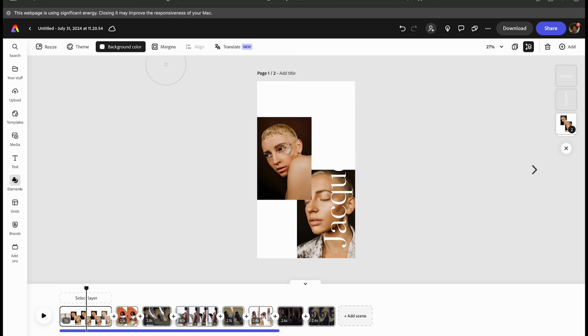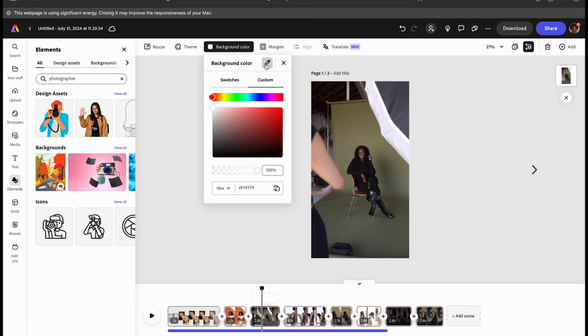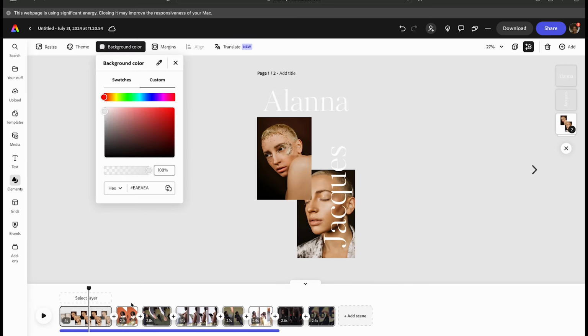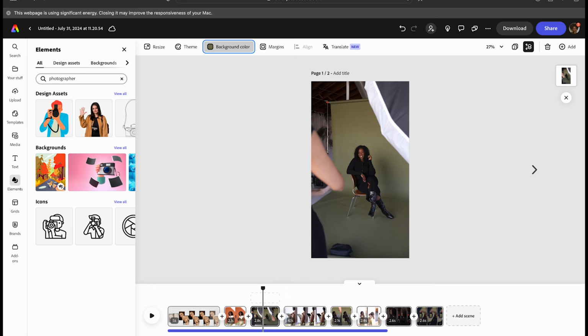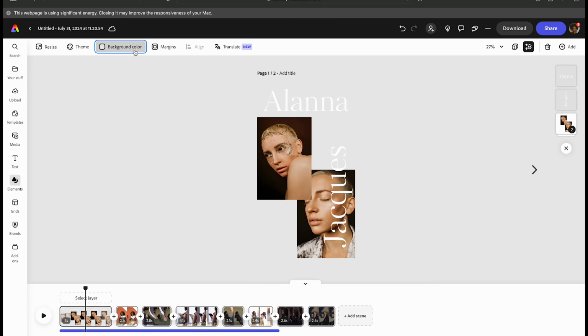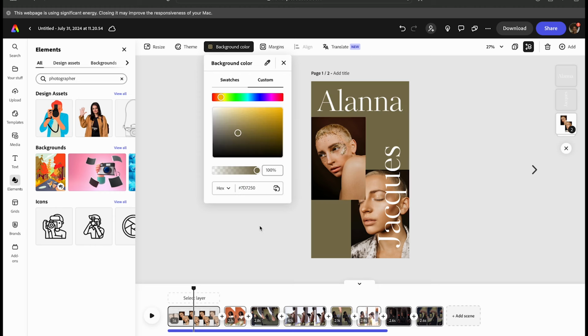What I'm going to do actually is use the picker tool in Express, and I'm going to pick a color from my actual shoot. I like this olive green color. So I think that's going to be a really good color to incorporate, so that it's consistent throughout the video and it flows a bit more. So when I get that color, I'm going to get the number for the color, copy that over, and then go back to my first page, click on background color, and then paste it so I can get the exact color that I want. And there you go.